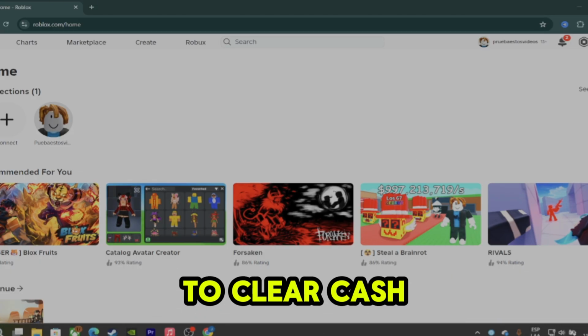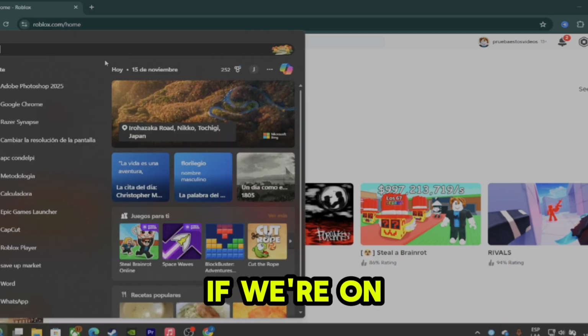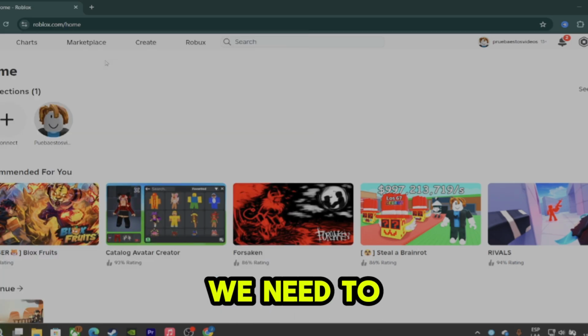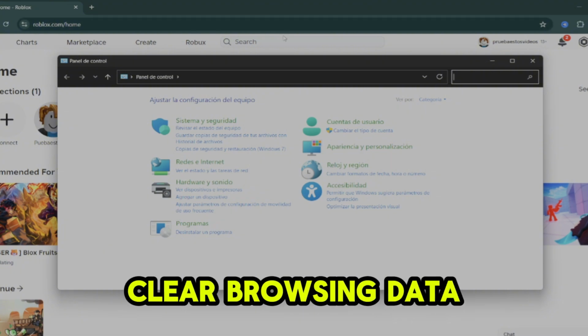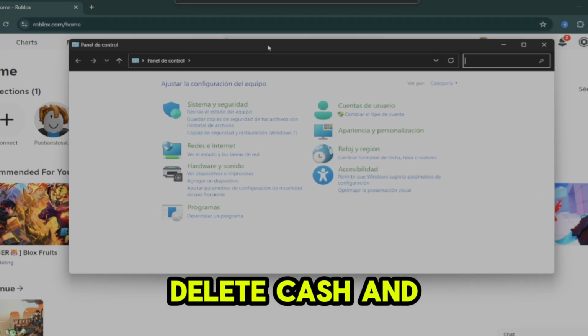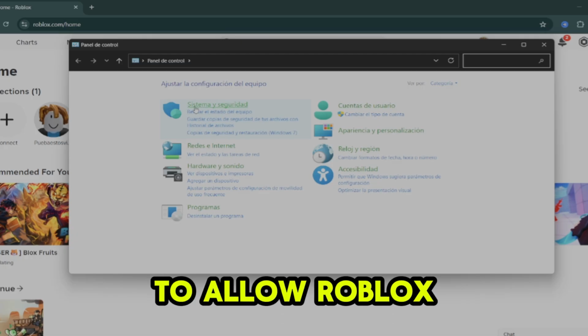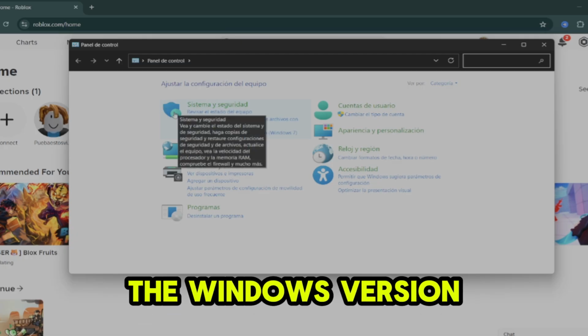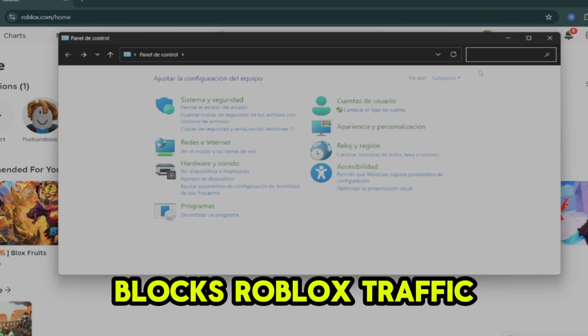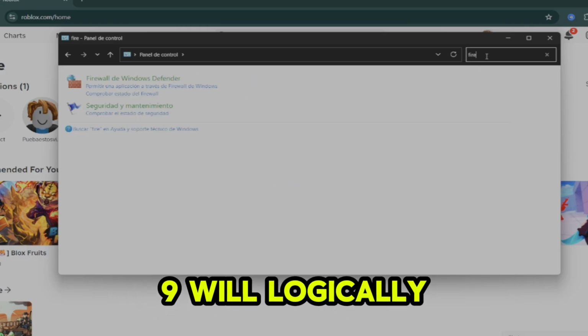We're also going to clear cache and cookies. If we're on our iPad or Android device, we need to go to Settings, Privacy, Clear Browsing Data, and then delete cache and cookies. We also need to allow Roblox in Firefox, the Windows version. If Firefox blocks Roblox traffic, Error 279 will logically appear.